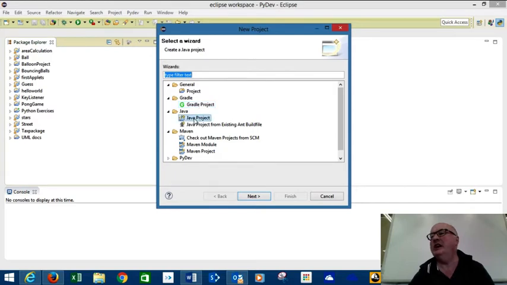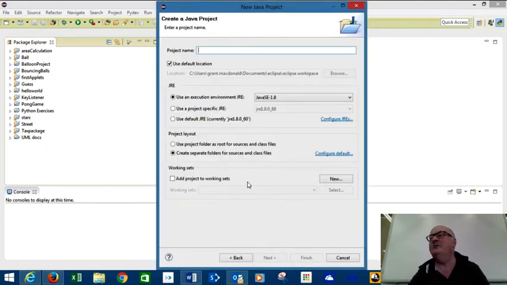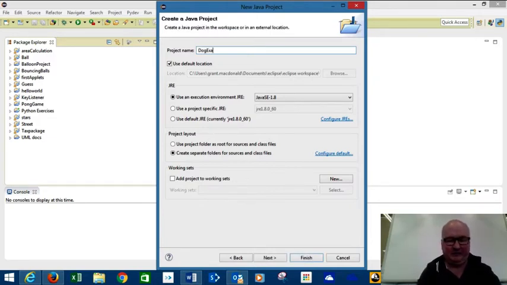Now this will be a Java project, so I will type Java and click next, and the next thing it'll ask me for is the project name, and the project name in my case will be the dog example. Now I can leave everything else pretty much as default and just click finish.